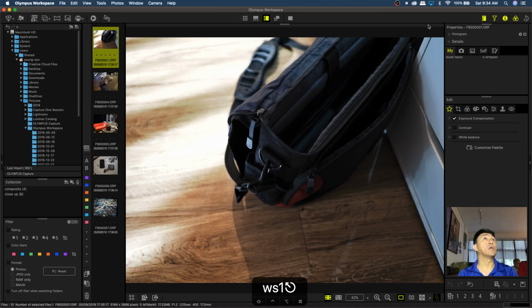Okay, and then this side, this top one, are your tools. This one is the filter at the bottom. This one is your properties. This one is your edit, and then this is your history. Okay, now we come to the other side.